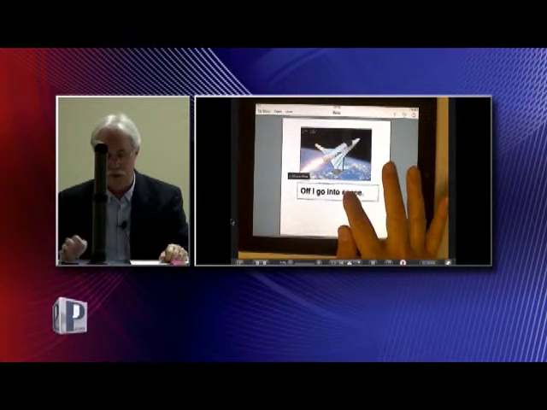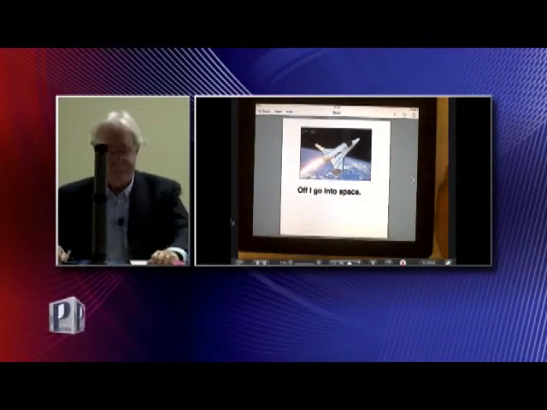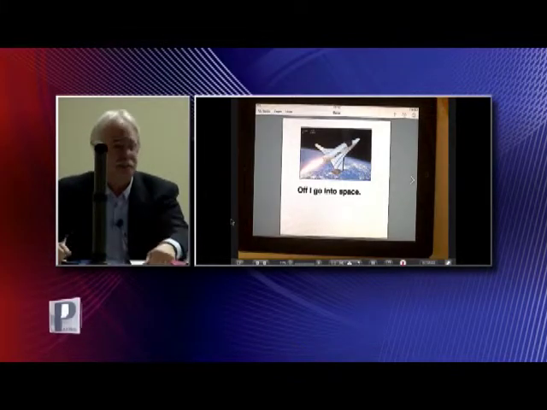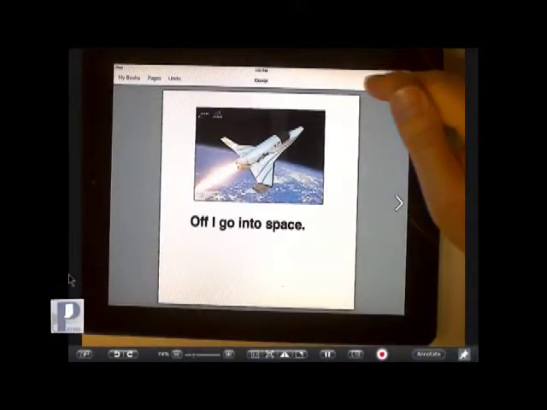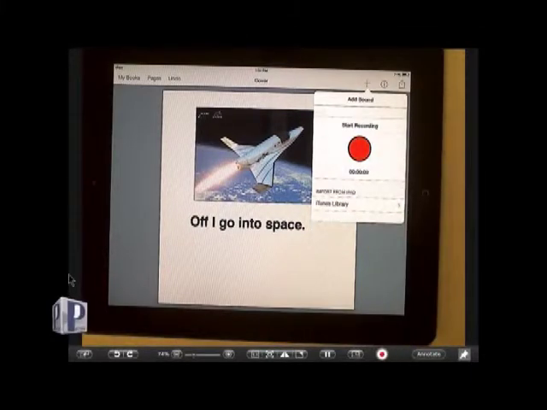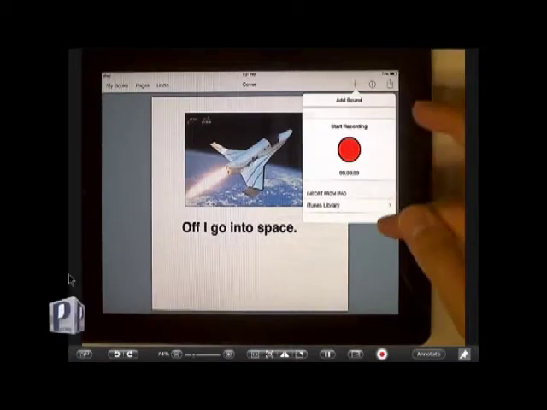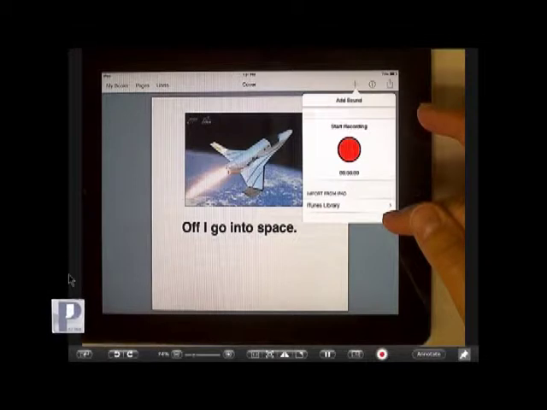So what do you think so far? Oh, guess what? Just wait, there's more. So let's go add some sound and see a couple of things you could do with sound. Let's go to plus, and let's go to add sound. Now I have a recording button. You see that I can import from the iTunes library. So if you downloaded sound clips like a car driving or whatever, you could bring those in.